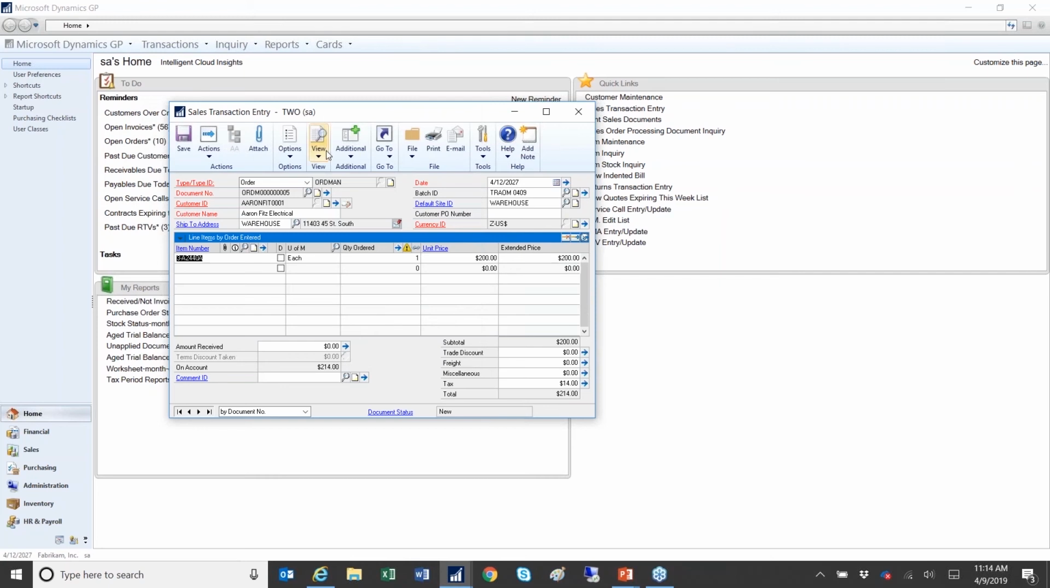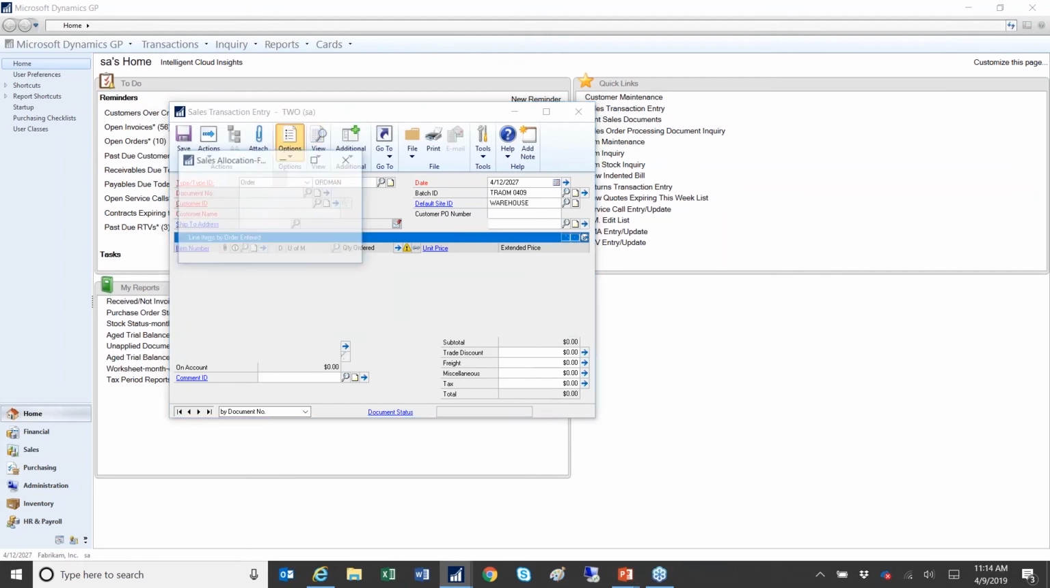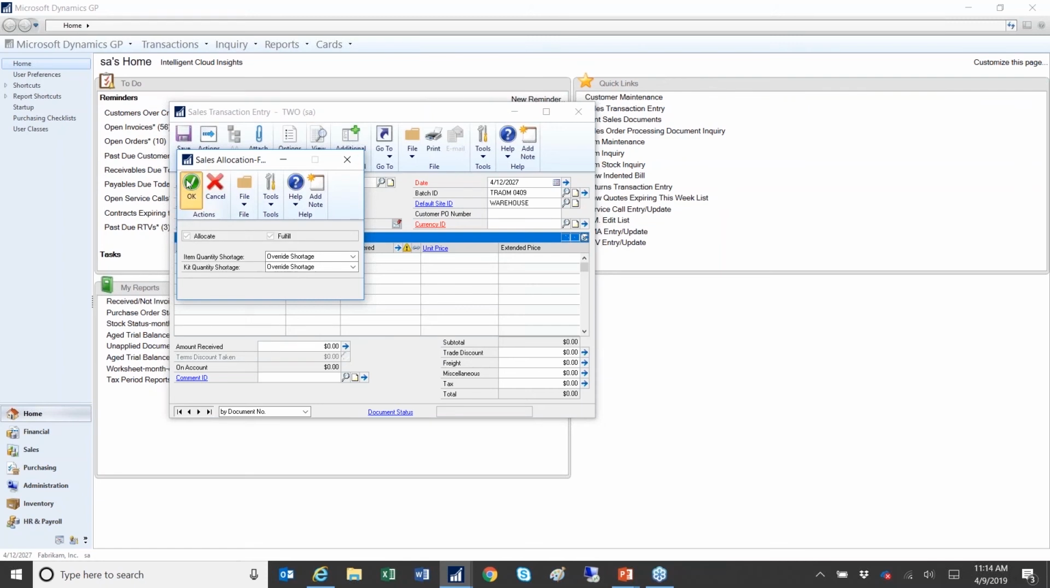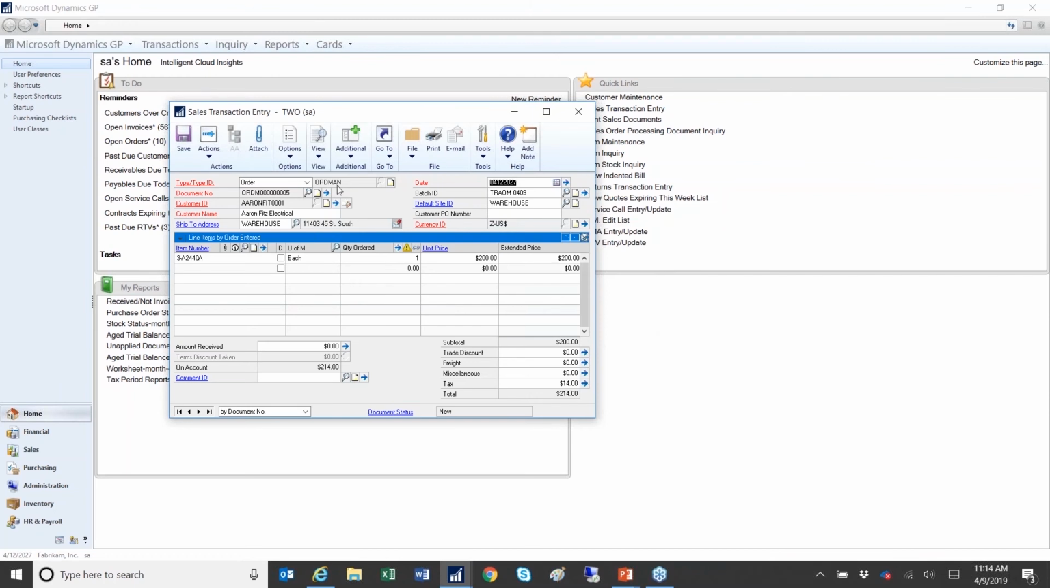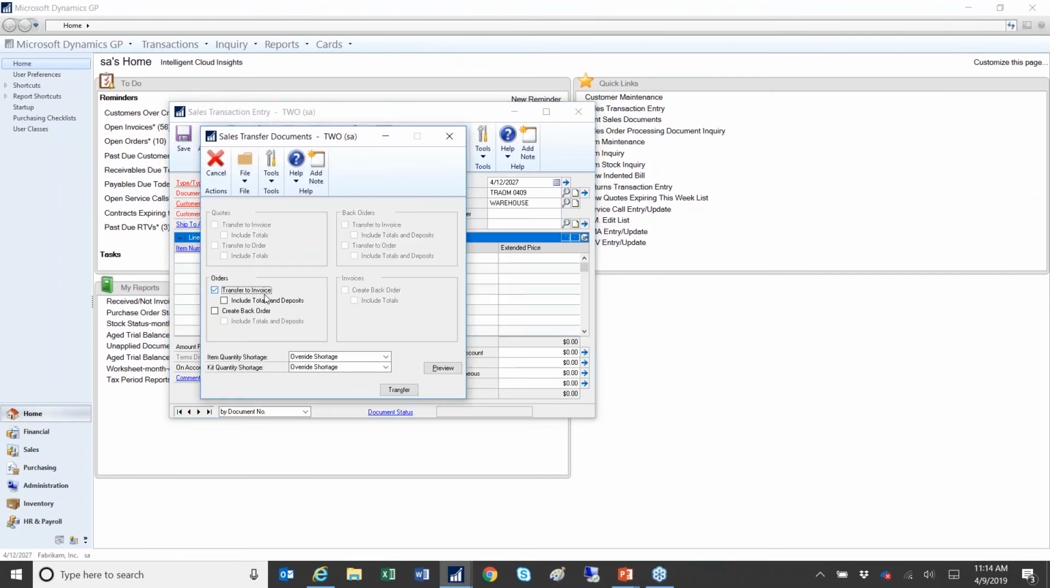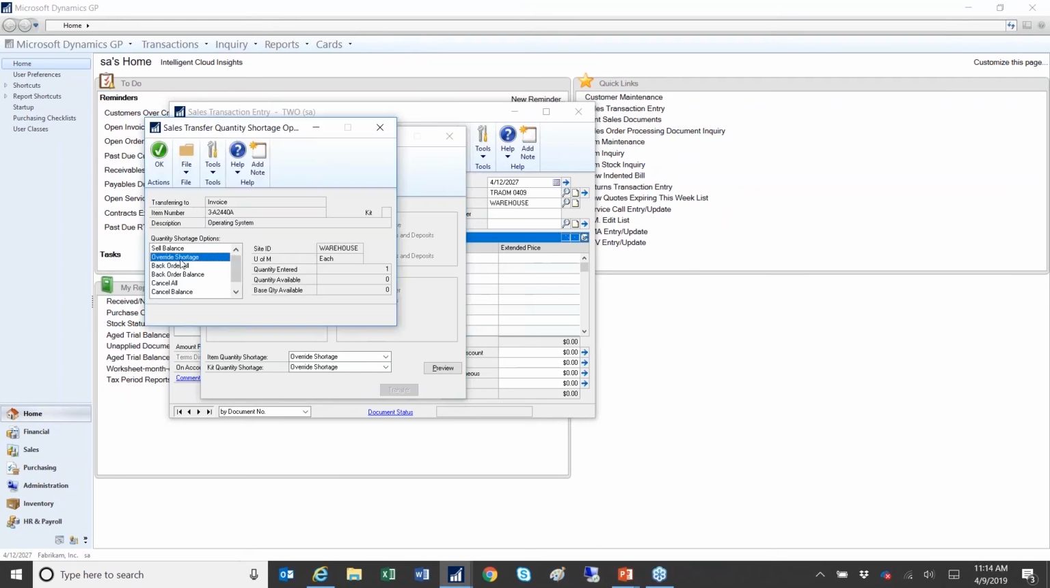The only difference is since I have it set to none, if I were to try to allocate it and fulfill it, it's going to tell me this document type is not set up to allocate. So I can't do that here. So what happens is when I actually go through and I transfer it to the invoice, at this point, it's going to check the inventory and it's going to actually allocate and basically assign that inventory to this order so that it can't be used for anything else. So I'll hit transfer here, and now it saw that there's a shortage, so it's prompting me to override it.